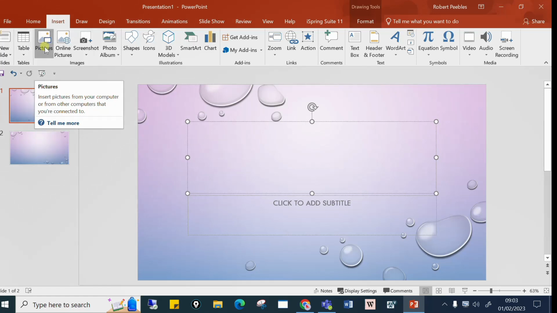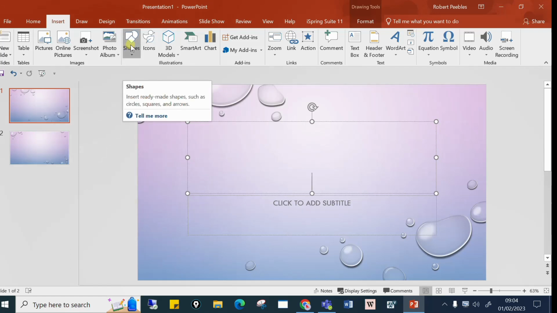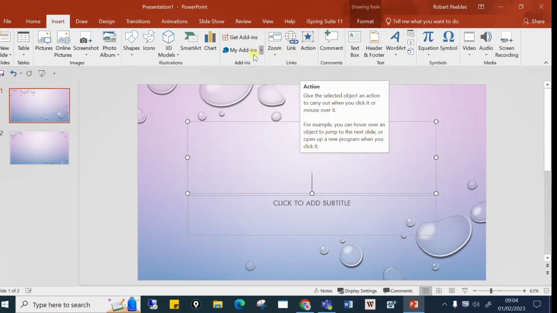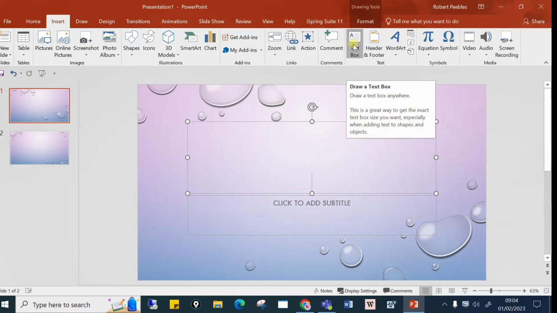A picture. Here you can insert a picture either from your computer or an online picture. We can also do a screenshot from here, look at the photo albums and insert any shapes and zoom, link and action. So all of these are very similar to what's in Word, but the one that we would probably use more would be the text box.